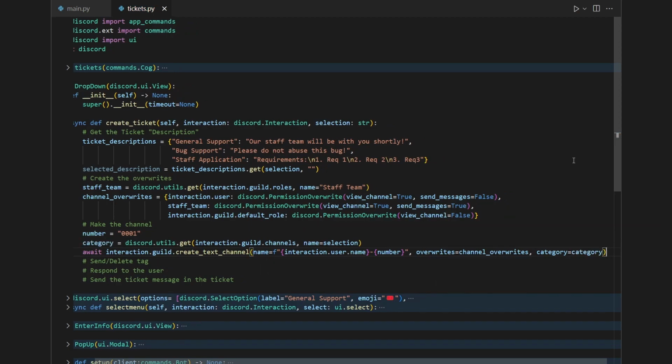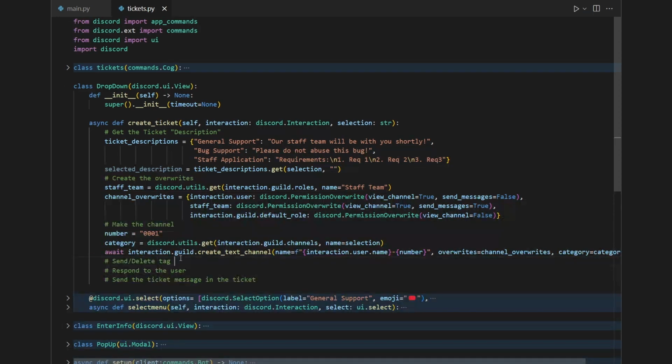Okay, so this should create a text channel, or the ticket, sorry. And then let's keep moving on. So the next thing that we want to do is send and delete the tag. And the reason why I do this, if you have a staff team role, then I recommend doing this. And in our Discord server this is originally for, we have a staff team role, and every time a ticket is opened, we want that staff team role to be mentioned. So if this is something that you're interested in, then you can follow this. If not, you can skip ahead. But I'm going to go ahead and try to do this.